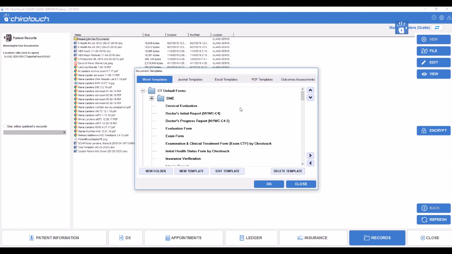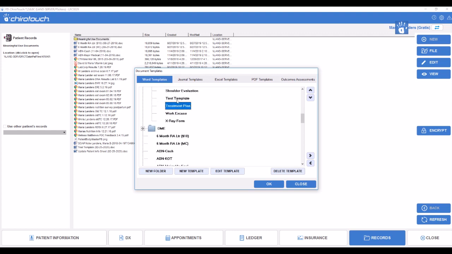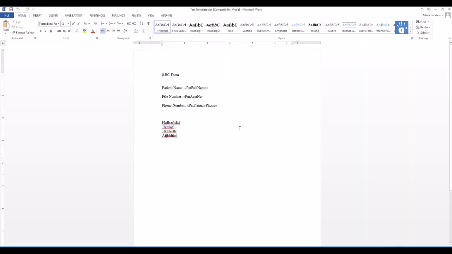Okay, so I'm going to go in one more time, and I'm going to pull up the test template. And I'm going to click on edit. So now I'm back to patient full name. Again, these are the fields that it pulls from ChiroTouch. So let's say I want to format this to be underlined and bold. And then maybe I want this one to be bold and italicized.